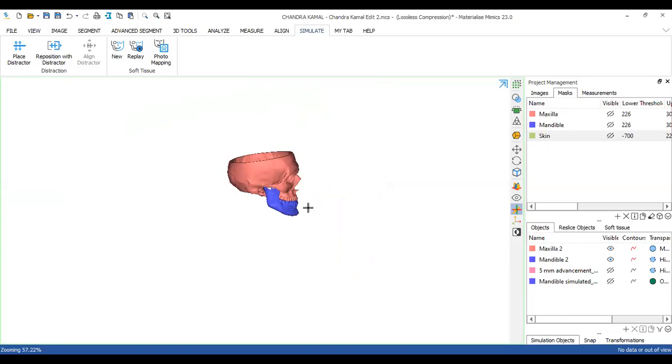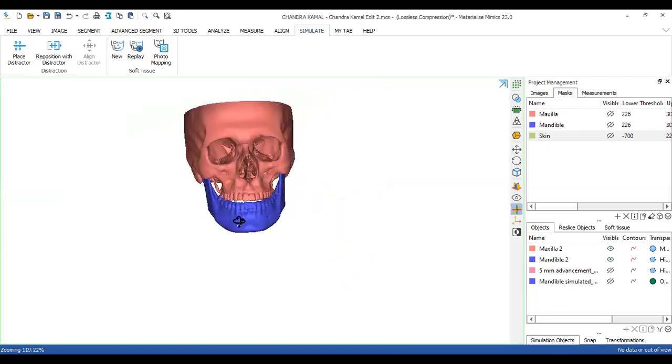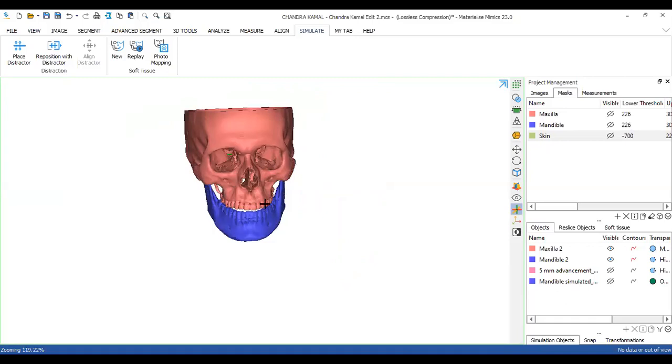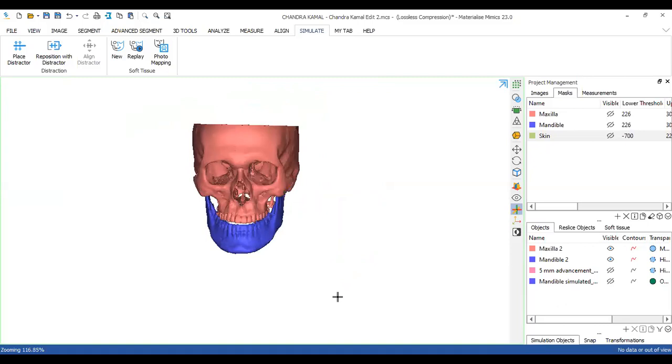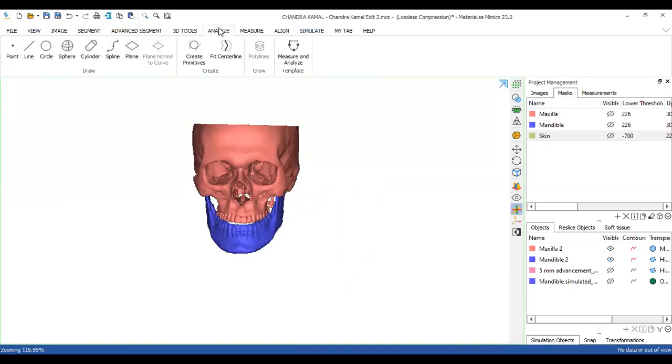Audible. Okay, okay. Right. So, moving on to cephalometry analysis. For that, we have to go to the measure tab, measure and analyze option. So, we have to go to the analyze tab. In the analyze tab, what you will get is something called the measure and analyze template, right? Perform analysis based on a predefined template, basically, as the name suggests. So, you double click onto it.